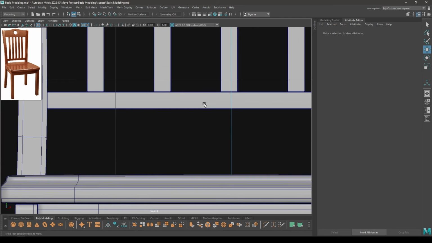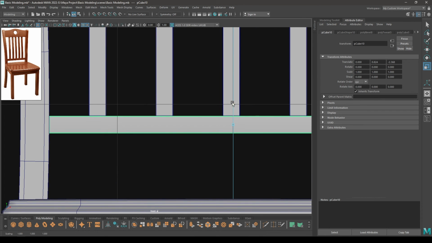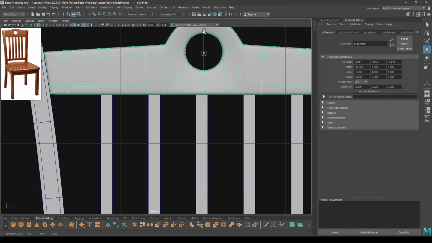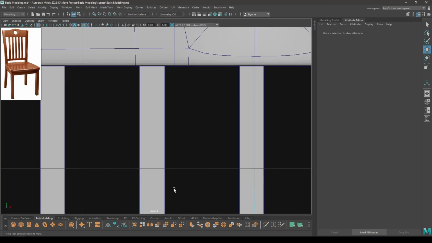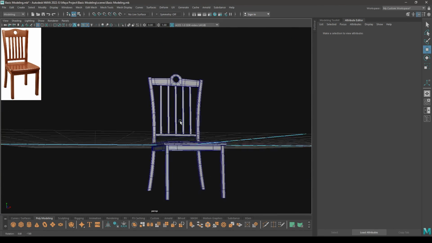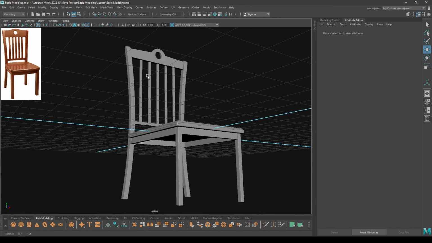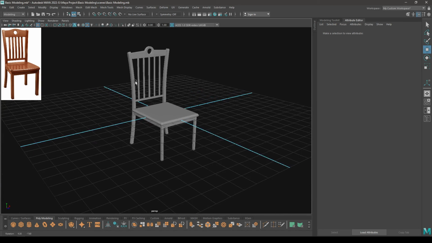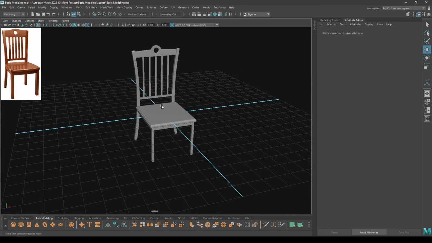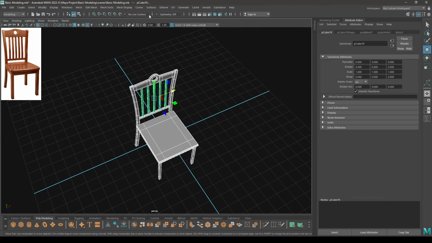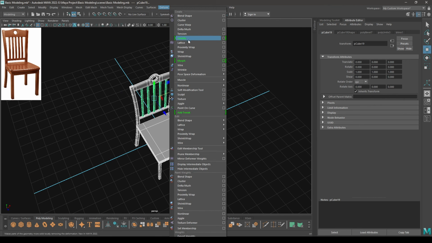Go to front view and maybe we need to scale it a little bit, so scale it like this. And this one, let's pull it down like this. And we are done with our chair. Maybe it's a little bit wide, so we can fix that by selecting this and go to deform, then select this lattice.